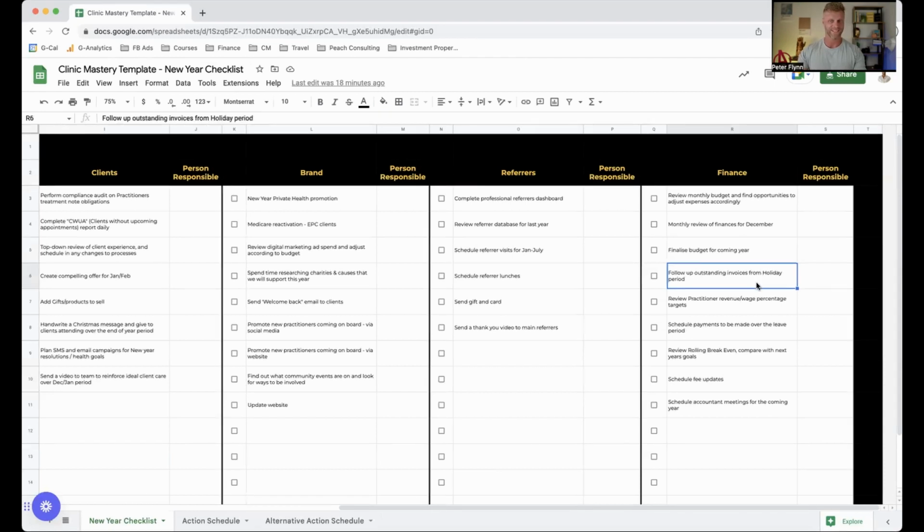Follow up outstanding invoices from the holiday period. A good rule of thumb is making sure that your outstanding invoices are less than 10% of your monthly revenue. So if your monthly revenue is $200,000 per month, you want to make sure that at the end of the month, your outstanding invoices or overdue invoices are less than 10% of that.